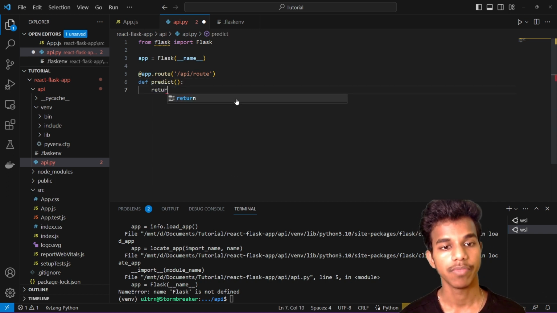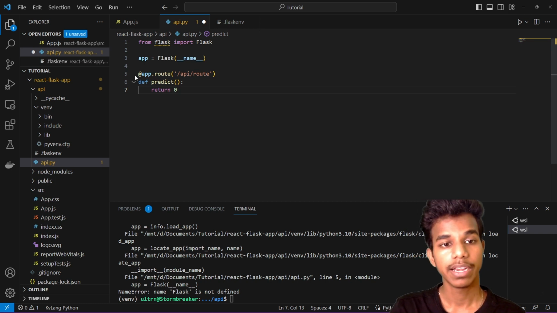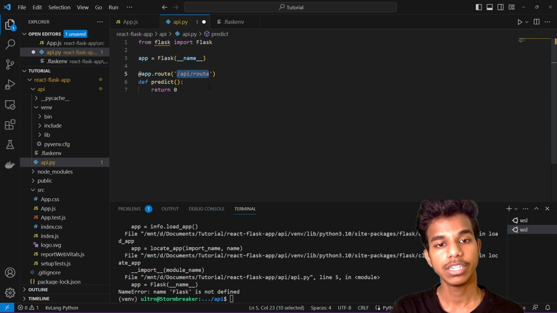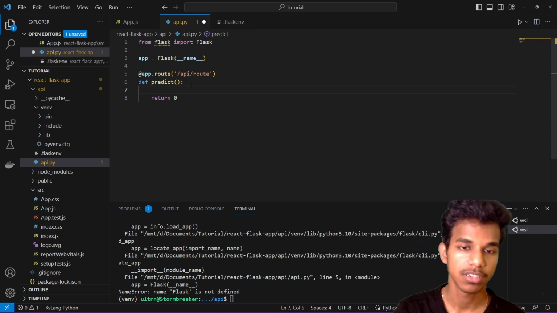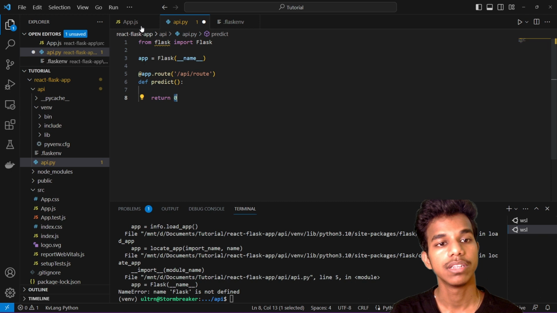Which will return some value. So now we have created a route and inside it we have a function. So we can use this route to fetch the return value of this function. You can write any kind of Python code, machine learning code inside this function, and then you can return the value, and inside our React app we will use this route to fetch the result of the execution.